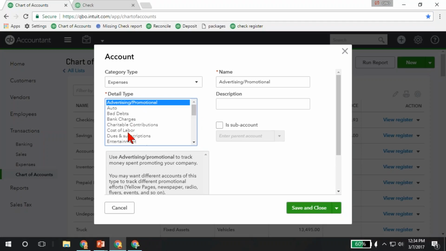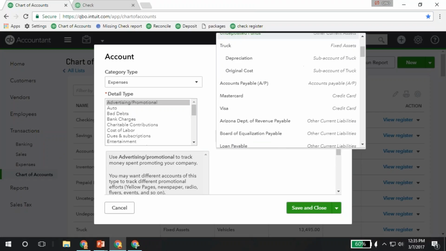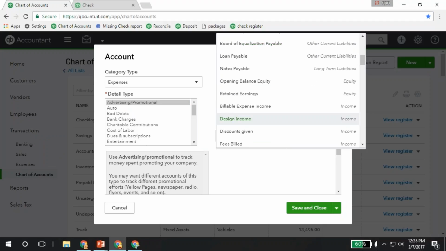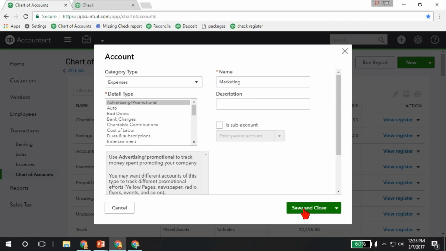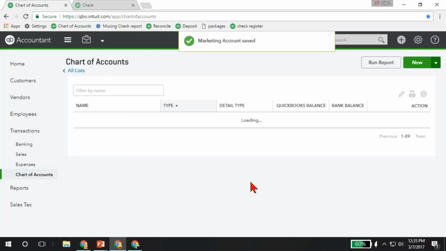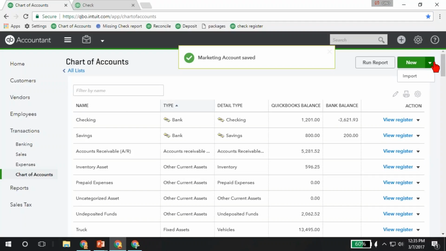So the detail type must match in order for you to merge them. But otherwise, this detail type doesn't impact your reports. It doesn't impact anything, so I wouldn't worry about it too much. But then you can go in here and give it a name, whatever you want. You can set things up as a sub-account, just like in QuickBooks Desktop. If you wanted to make things a sub-account, you could do that there as well, and then you can just save and close.